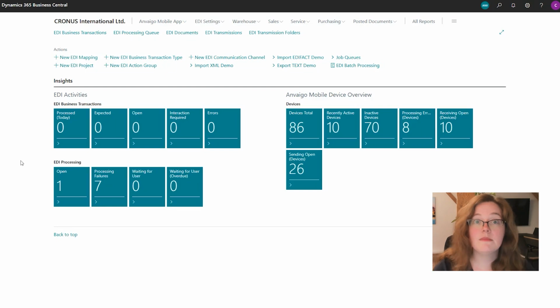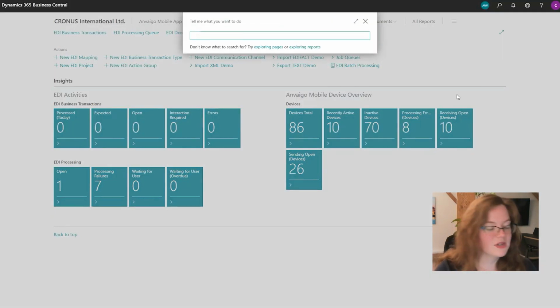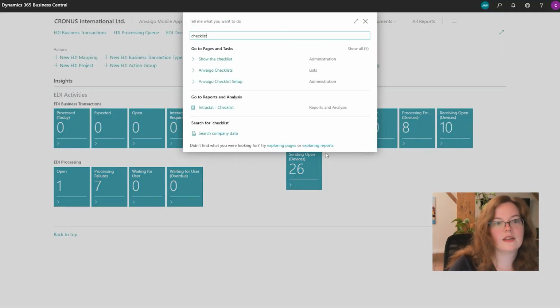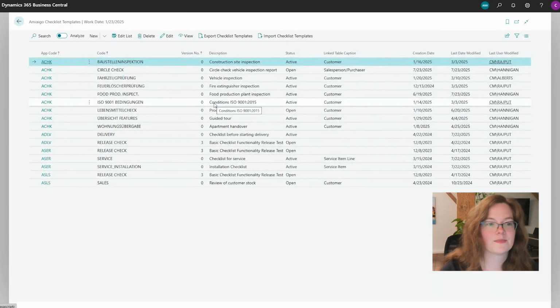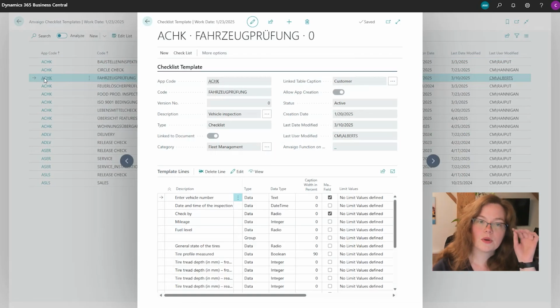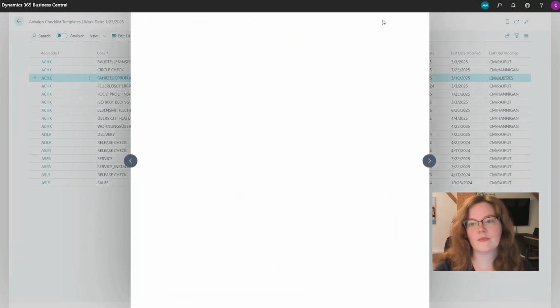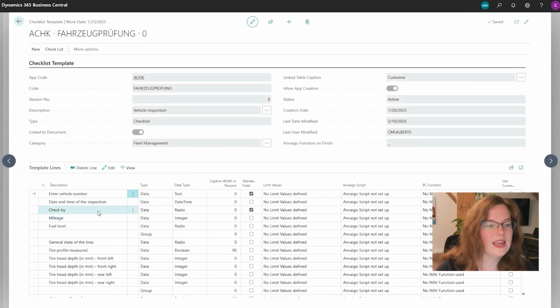So from here, I'm in my Business Central. What I want to do is I want specifically to find my checklist, and what I'm looking for are my checklist templates. So I can go in here and there I have it, my vehicle inspection. That's what I'm going to want to work on. And I can see that check by question down here.